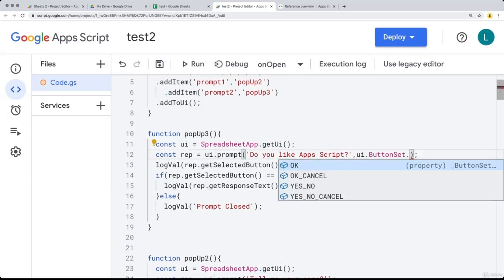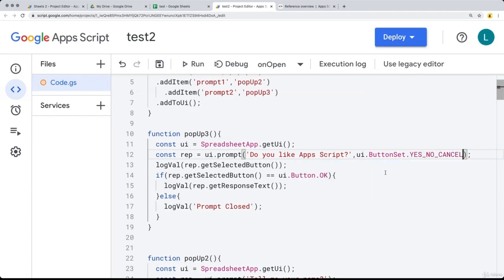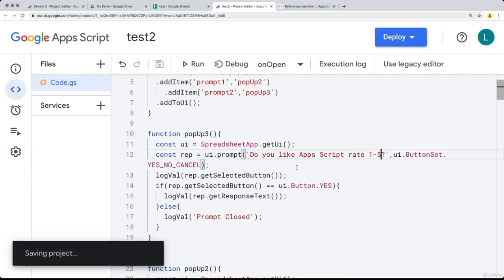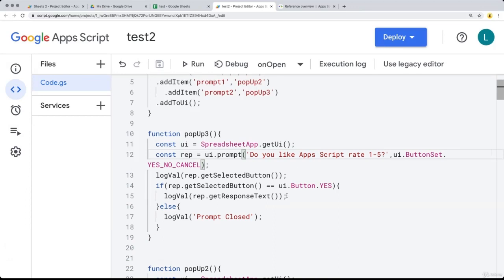So the UI button set, and we can select from the yes, no, cancel buttons, and that will give us those 3 options as buttons. And we can log in whatever the selected button is. And instead of OK, because we don't have an OK button anymore, we've got a yes, no, or cancel. And we'll ask rate 1 to 5. Do you like AppScript? Rate 1 to 5. So that's what we're asking the user to provide.